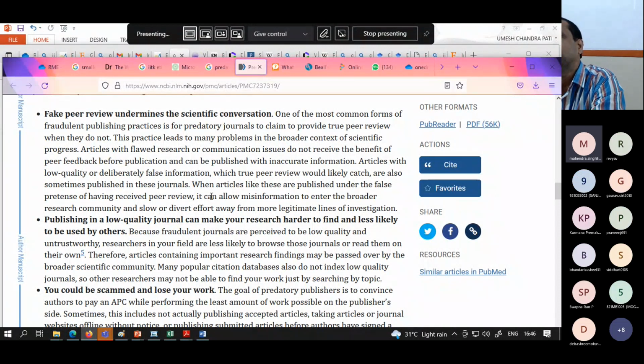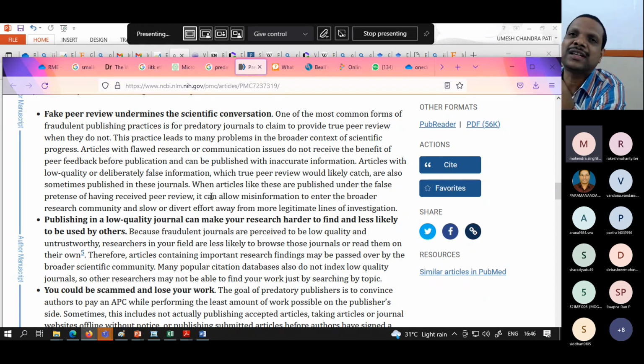As I already told you, if you publish in this type of journal, if there is one such publication in your CV and the others are good, this also will degrade your research profile. People will feel you are inclined towards this kind of activity. Sometimes they may reject you for a job also because they find this type of publication in your CV. That's why you should never go for this kind of publication.